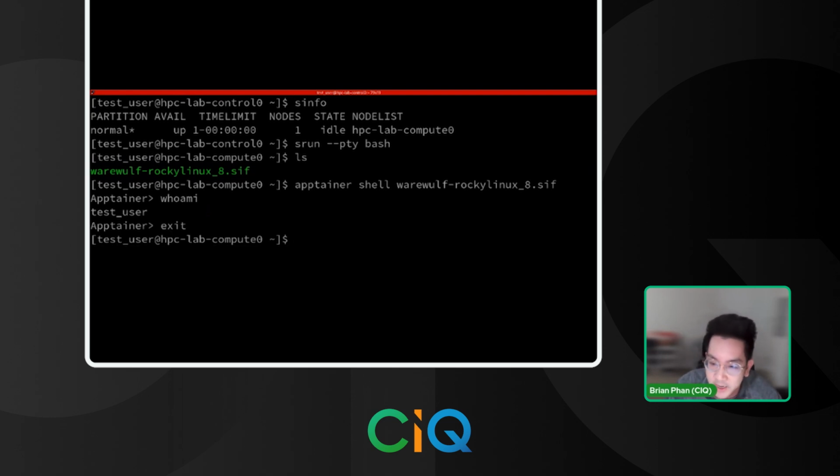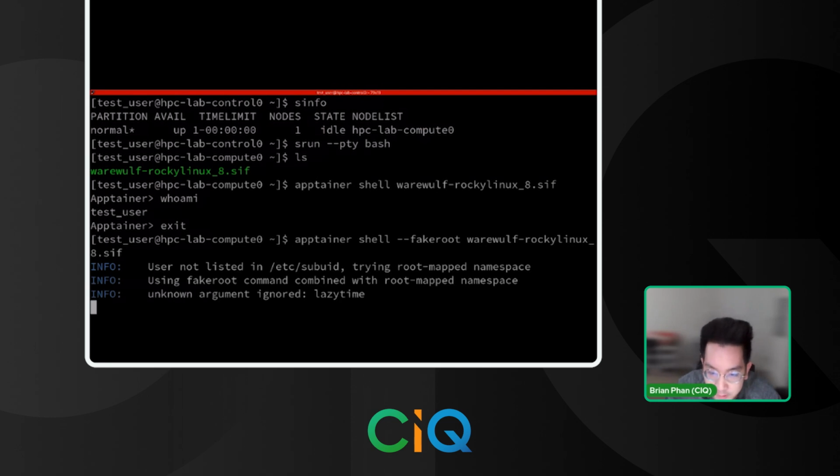So if I exit out of this and try to use fakeroot, it gives me a warning that I basically don't have a user mapping for this user in /etc/subuid. And the purpose of this demo is to show you how to get these files onto your compute nodes through Warewulf.